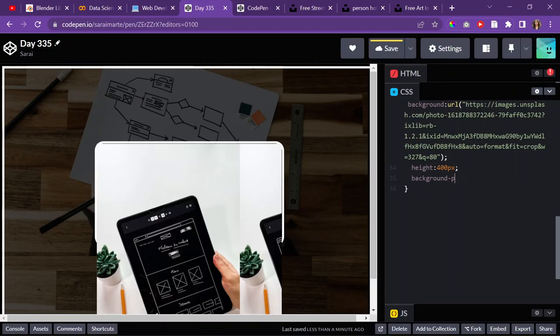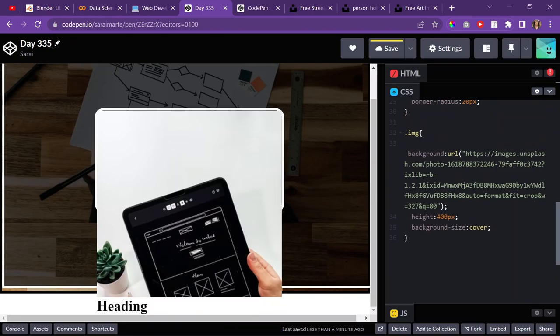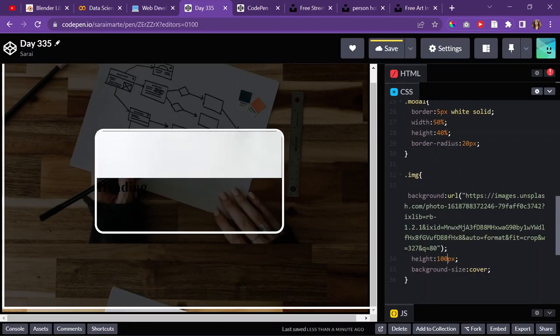And then do background size, set it to cover so that it covers the entirety of its container, which in this case is the image. Okay, so let's do 100 pixels for now.